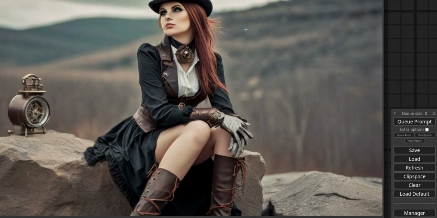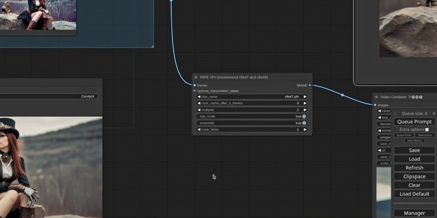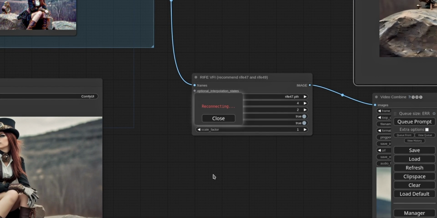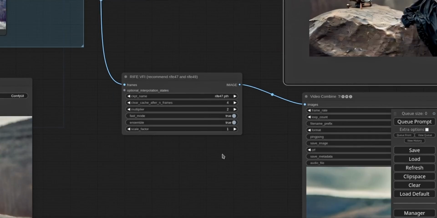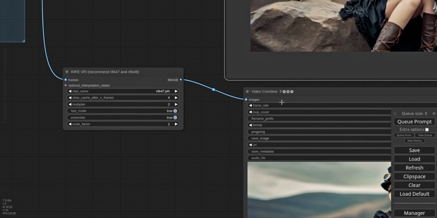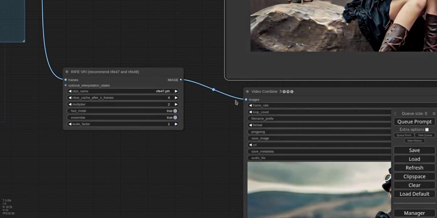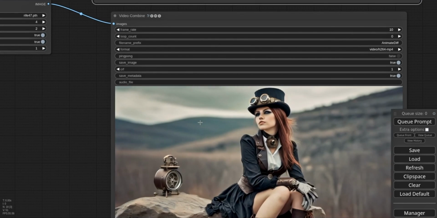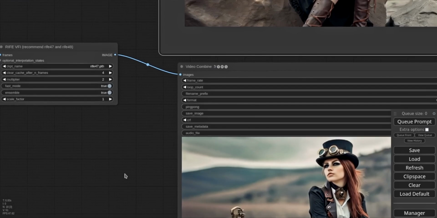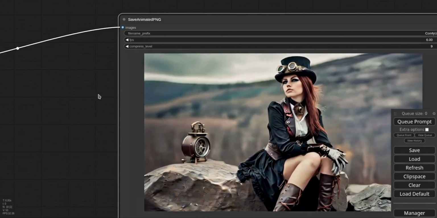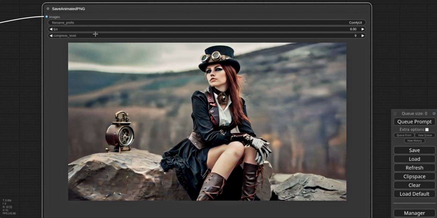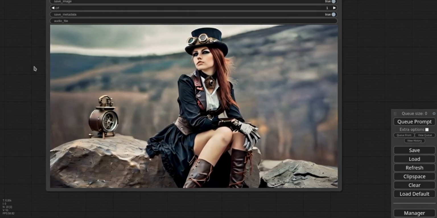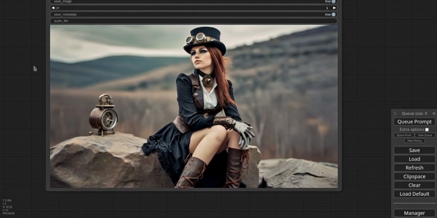In addition to that, I do have one custom node that I'm using, but again, it's absolutely optional, which is the Rife VFI and the video combine. I will touch on those lightly as they do help output an actual MP4, but once again, we don't need them. Included with Comfy UI is Save Animated PNG, which gives us an animated PNG. And this is kind of what the final output looks like.